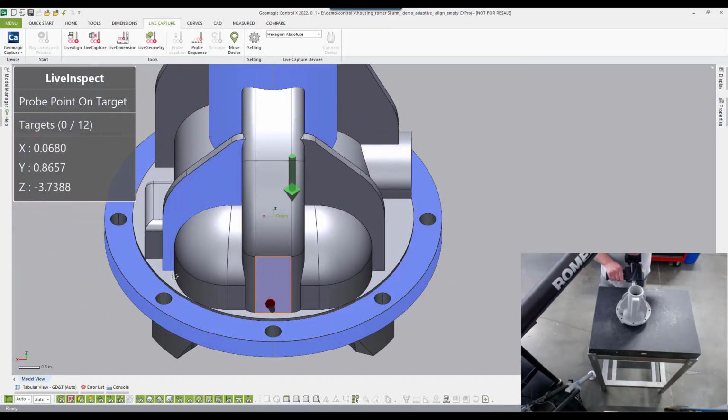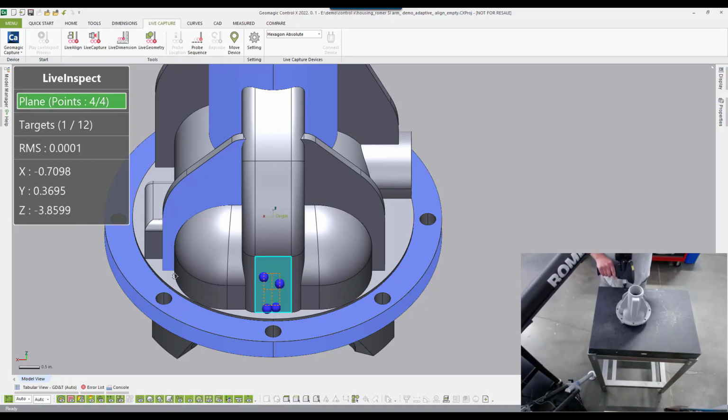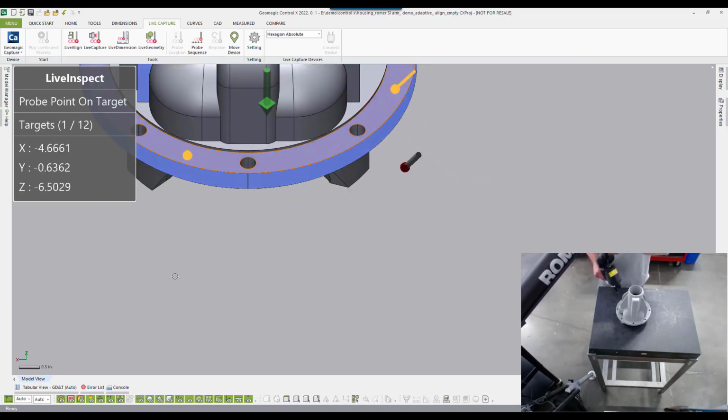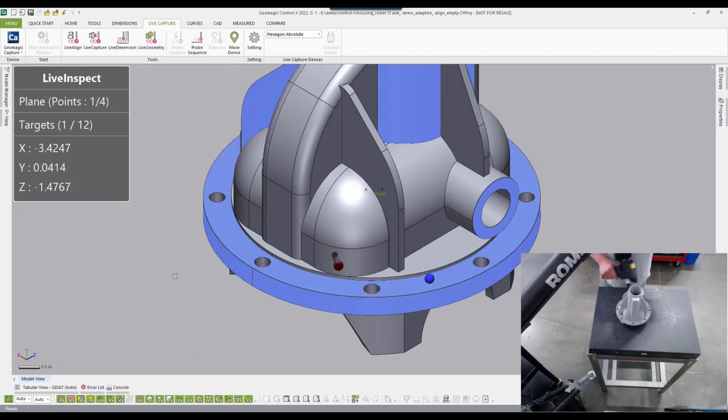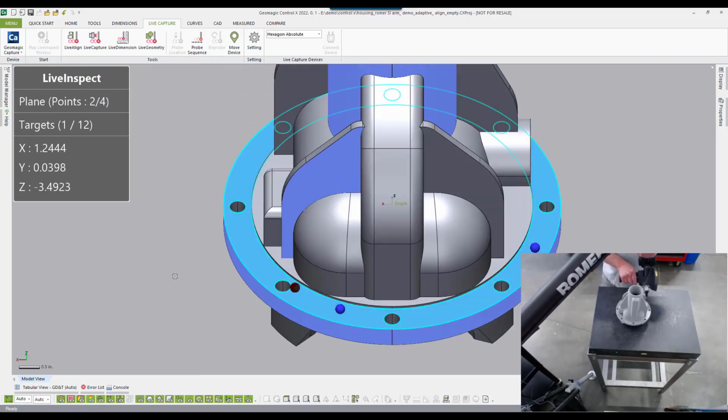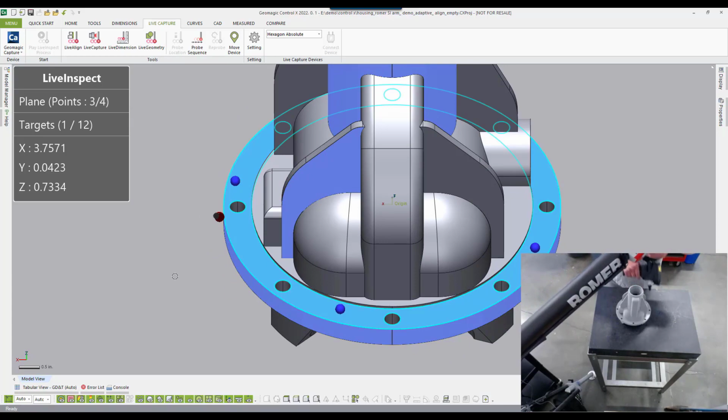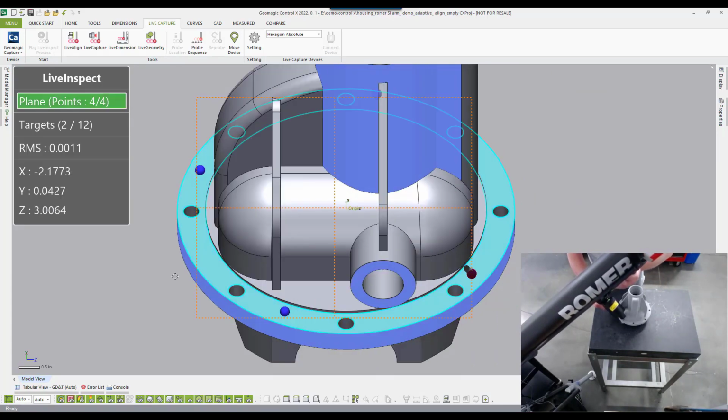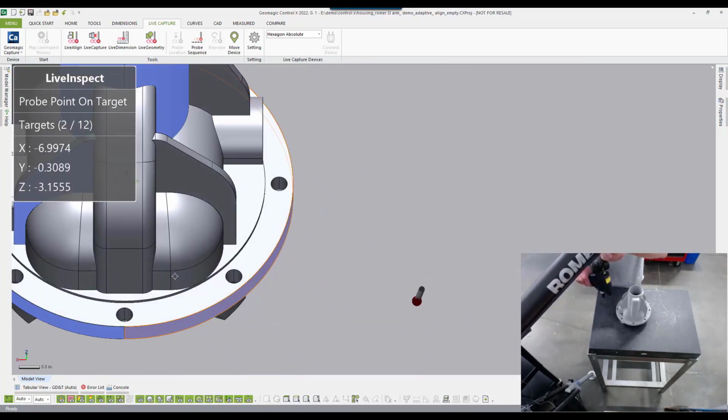Everything that's purple needs to be measured. Planar face. You also get feedback with what you are probing. You can also see Planar datum in the dialog box. I've got 12 targets to do, and I'm on my datum plane now, recording 4 points.